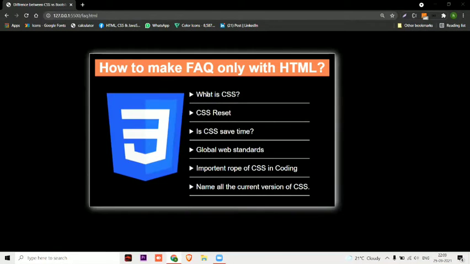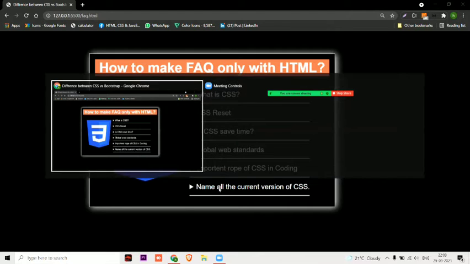This is an FAQ, and if you click, then you can see the answer. You can see anywhere, and this is made with only HTML and CSS. We haven't used any JavaScript. So hello guys, today we are going to show you the FAQ design with HTML and CSS.